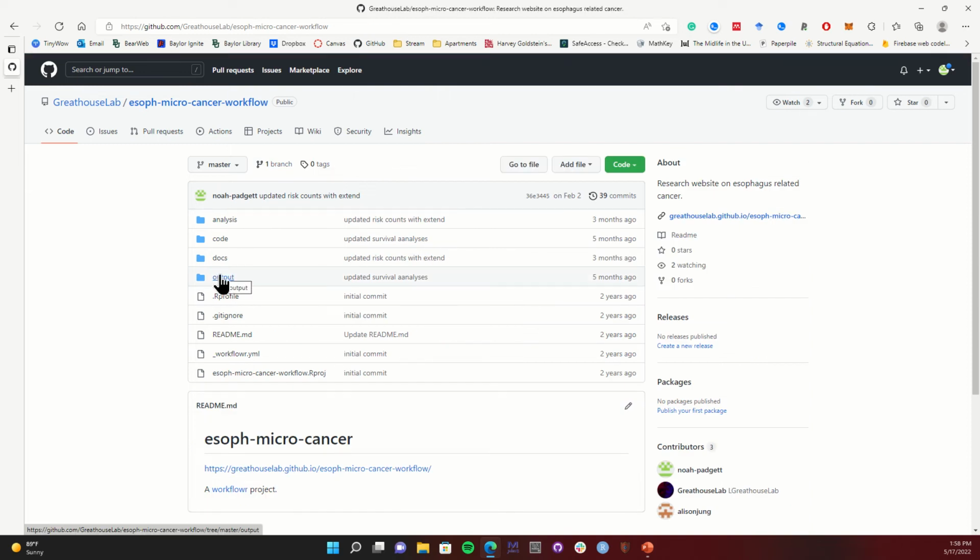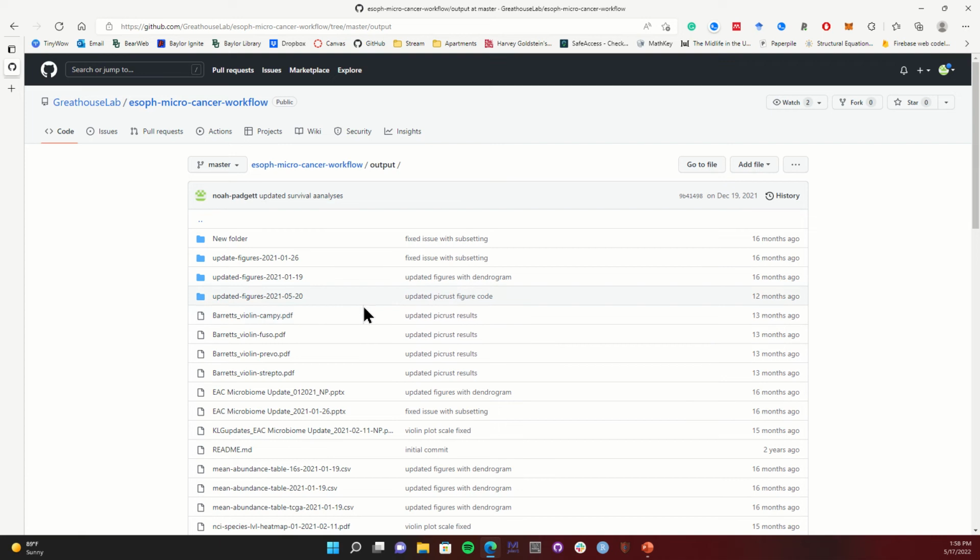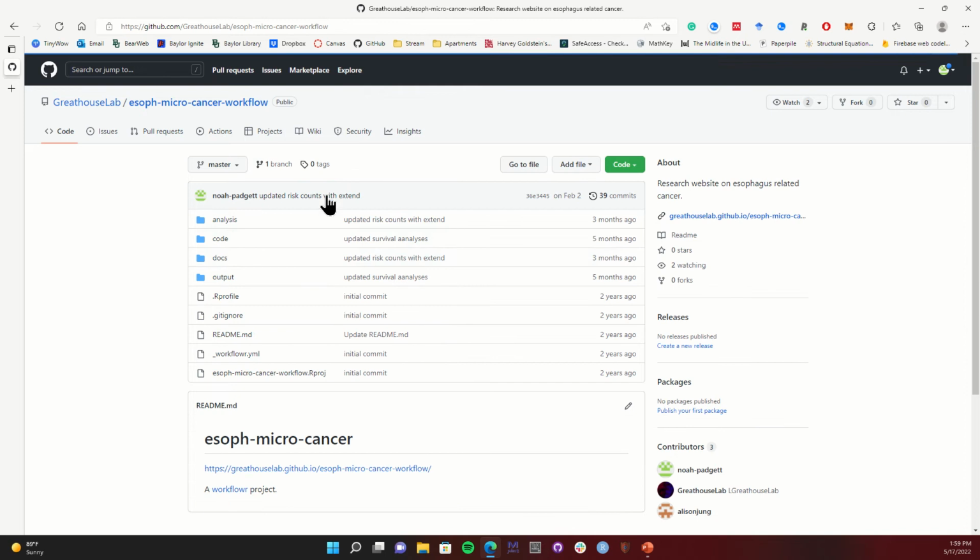Then there's an output folder. This is an additional folder that'll just store figures or data files or just additional output and information that we don't necessarily need in the website, but is useful to have when making manuscripts.